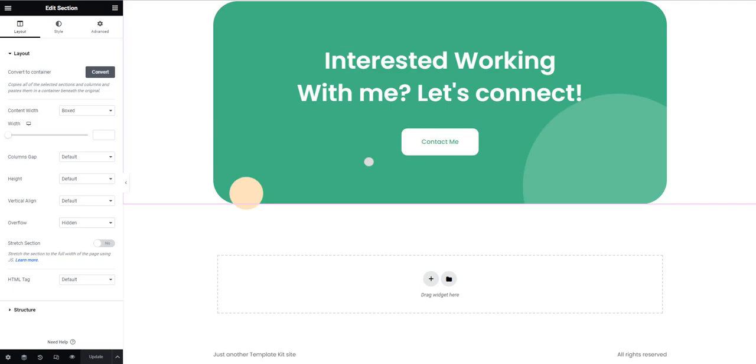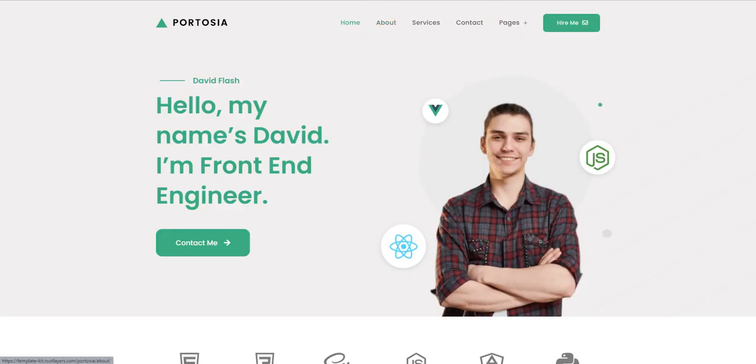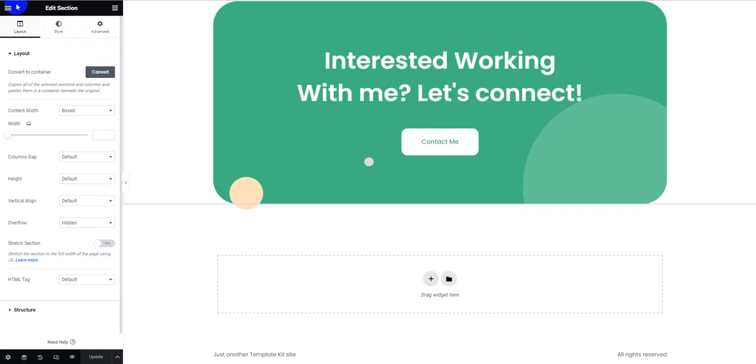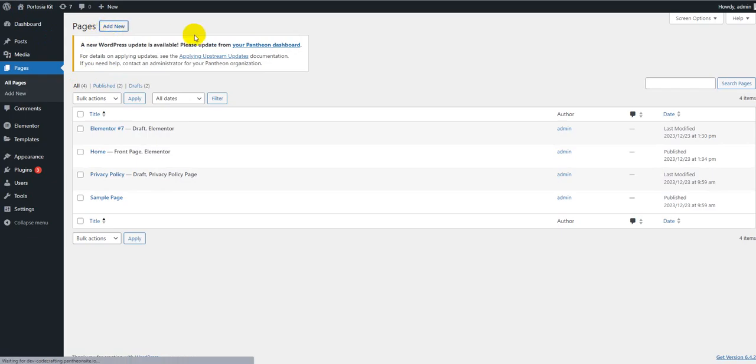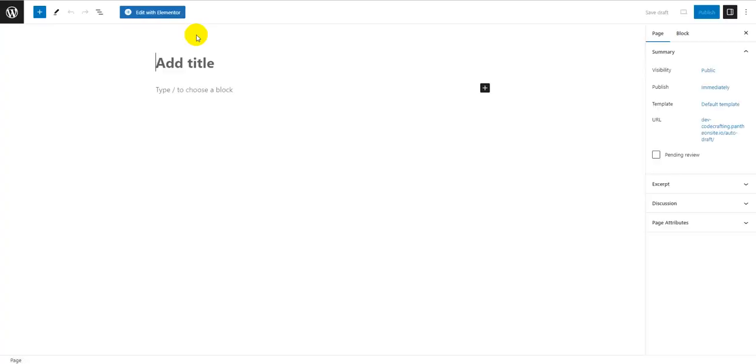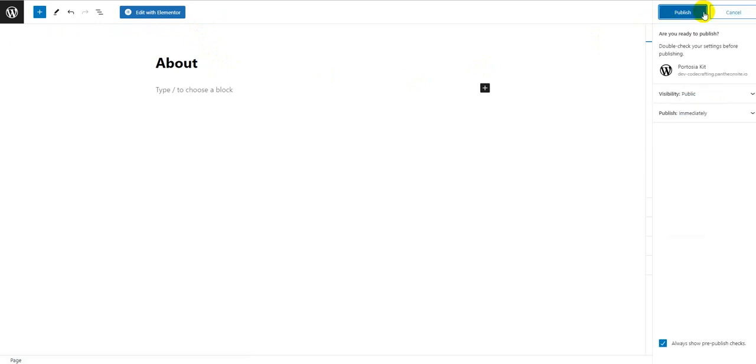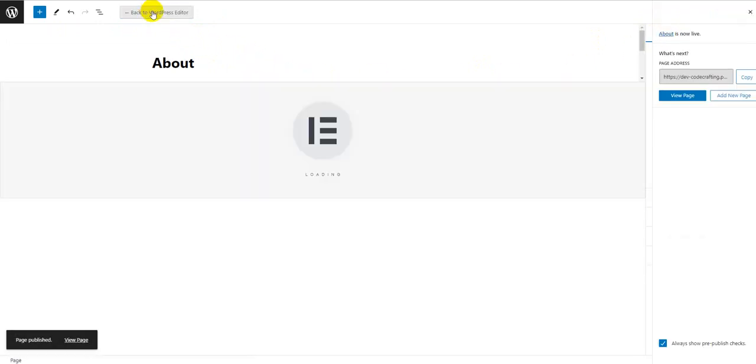Let me open one more page, like about. Go to pages, same scenario. Go back, add a new page. The name is about. Publish it. Now edit it with Elementor.